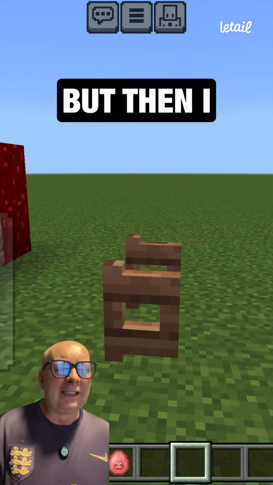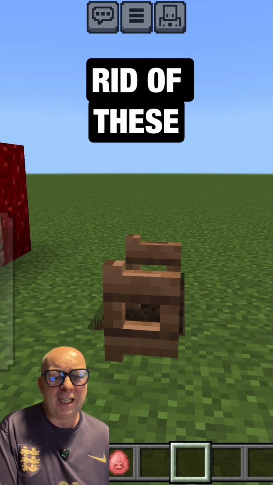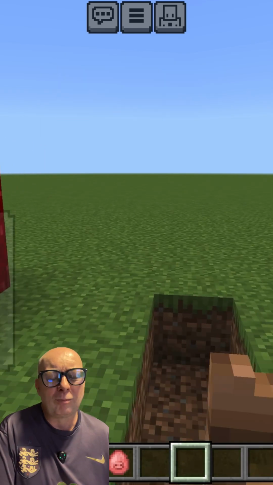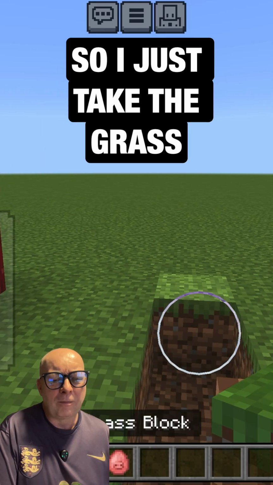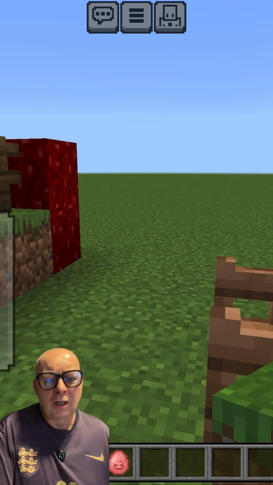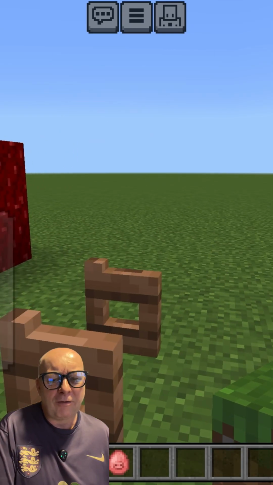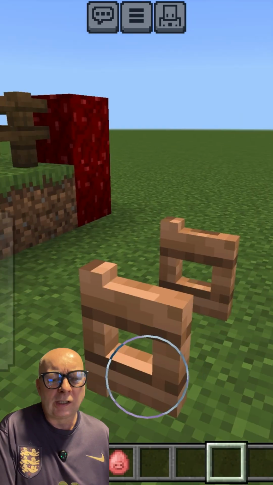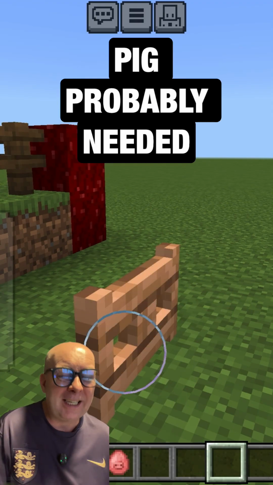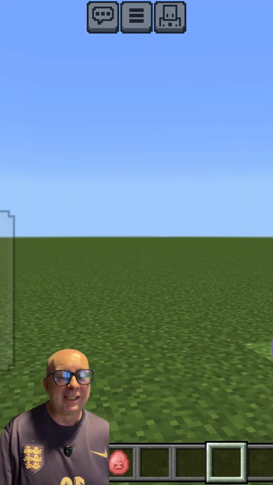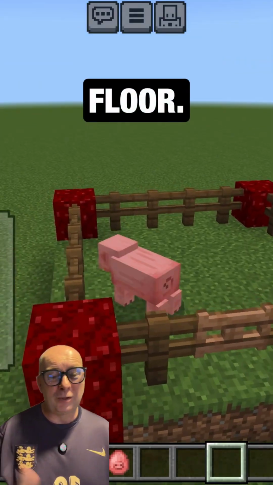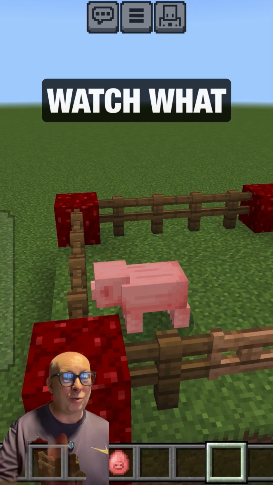But then I made a bit of a boo-boo, so I'm getting rid of these two. So I made a bit of a mistake. I made a hole in the floor, so I need to fill that back in. So I just take the grass block and fill the hole in. Then I'm going to get rid of these two panels. And then the last thing of all is I thought the pig probably needed some water. So yeah, but I forgot to build something to put the water in. I thought I could just put the bucket on the floor. See, critical thinking again. Watch what happens.